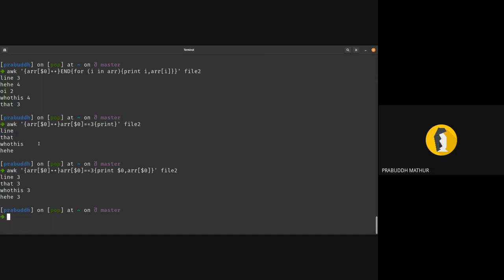Those who got 3 as the answer, what was your approach to the question? Can anyone explain why this is not getting incremented, and why even the lines that have more than 3 occurrences are getting printed? Lines like "hey", which come 4 times, got printed the third time.